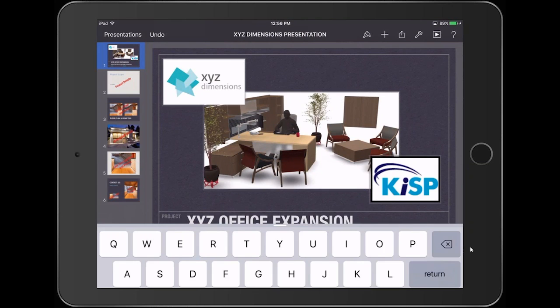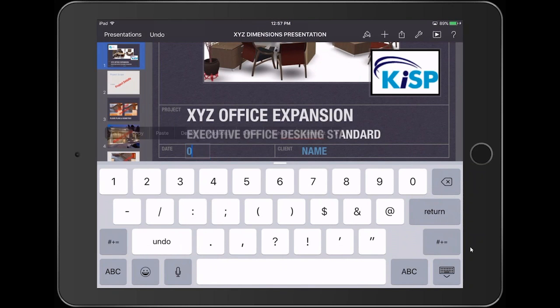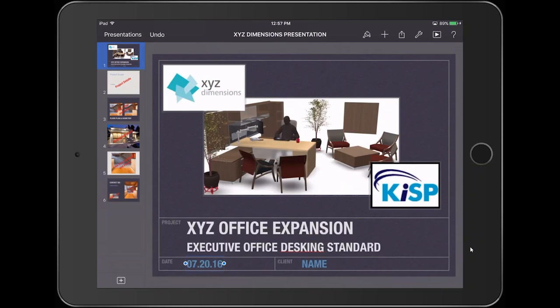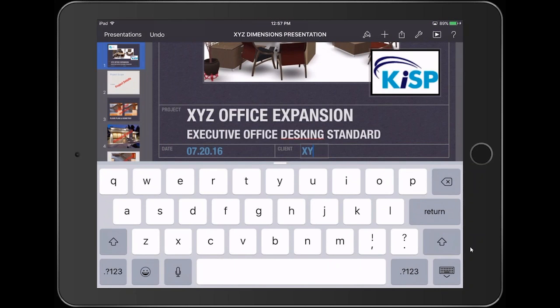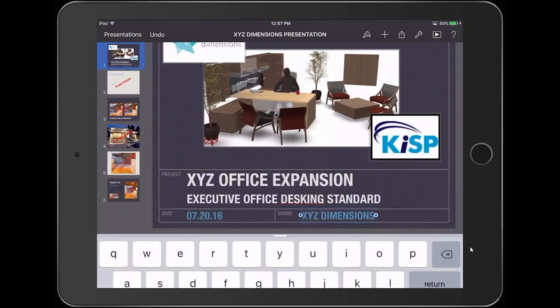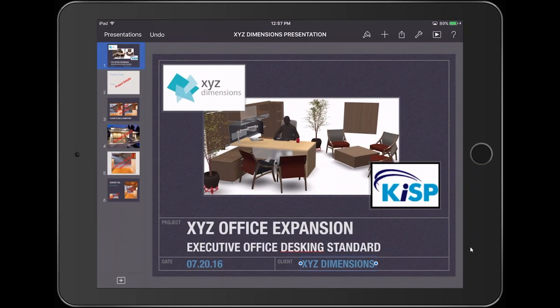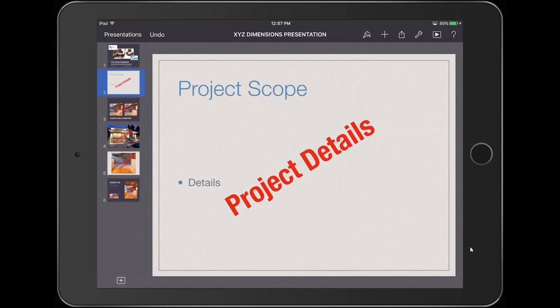Okay, so now I'm going to go ahead and add the date, which is 07/20/16. And now I'm going to add the client name, which we know is XYZ Dimensions. All right, great. So my title page is finally complete. So I'm going to tap on the next slide to start adding my project details.